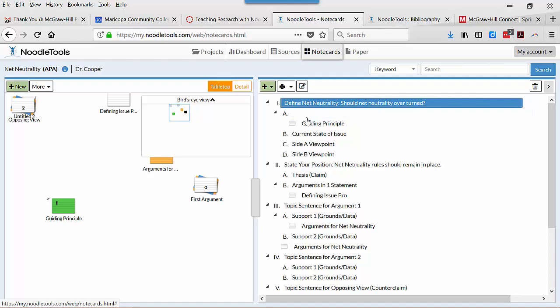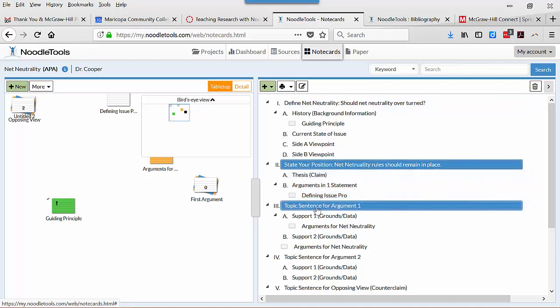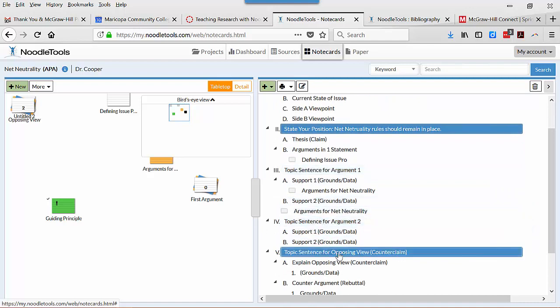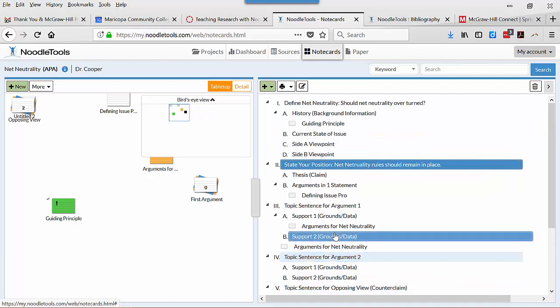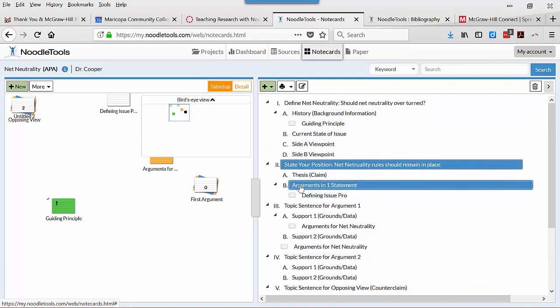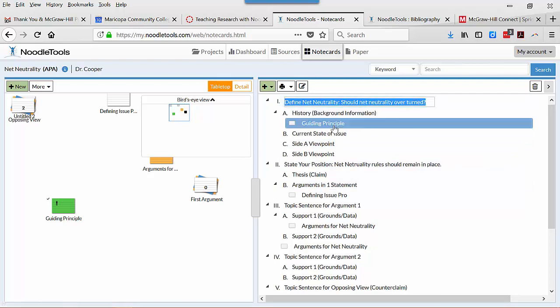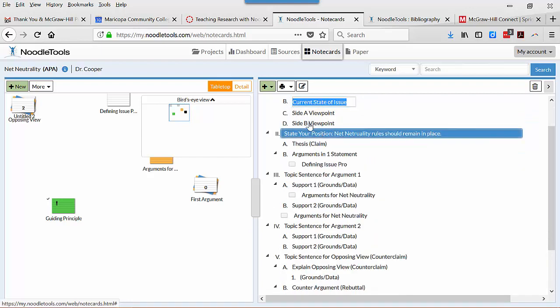So they're going to define net neutrality in this first part, then they're going to state their position, and so this was a position statement for one group. They write their thesis, their topic, their arguments, argument 2, and then their counterclaim, opposing views. And so I set this up so that they would know what was needed in each section of the paper. So each student created this outline, and as we worked, they would just click on the link and add in the details of what needed to be on each area.